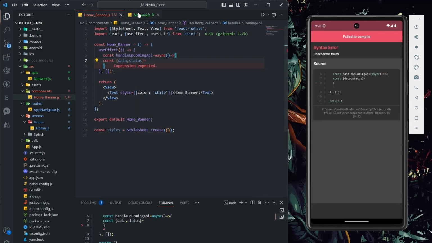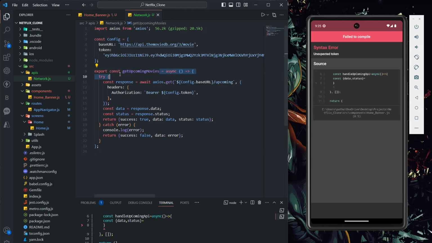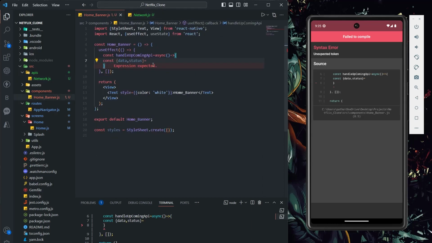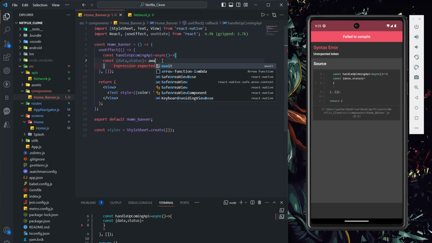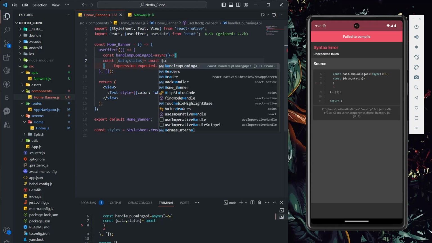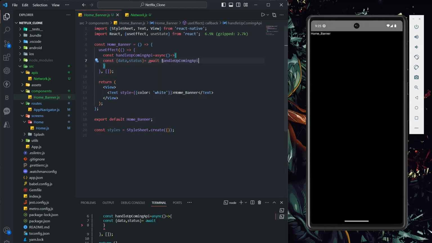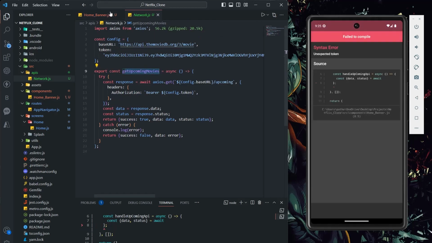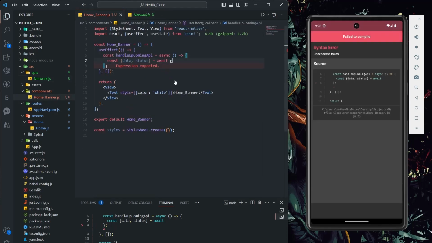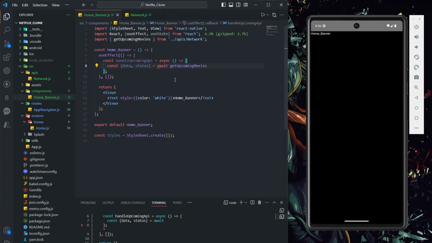So what was the API function name? Get upcoming movies. Okay, let's call this function here. Await first, I need to wait to execute that function. Sorry, not this one, I'm calling this directly. What was the exact name here? Get upcoming movies. Yeah, this is the one, and make sure we import it from here, otherwise it will throw an error. Okay, perfect.